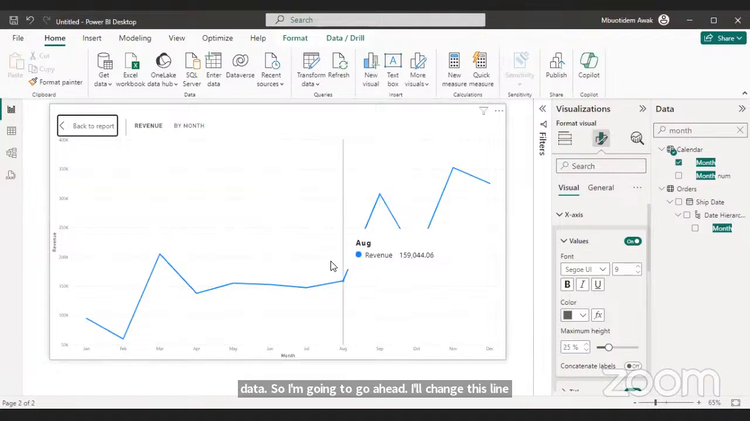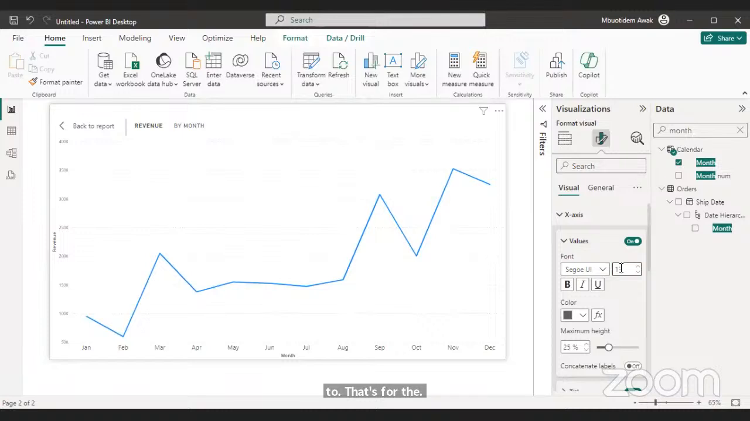So I'm going to change the line color. I don't want this revenue title. We already know this is revenue. So I'm going to increase the font size, that's for the values. I want to maintain consistency. Let's increase it to 14.